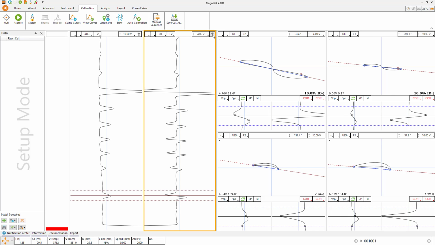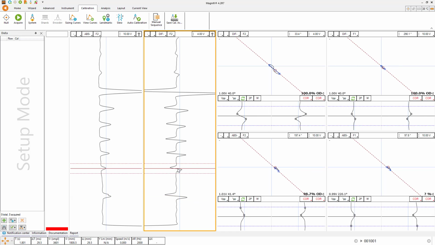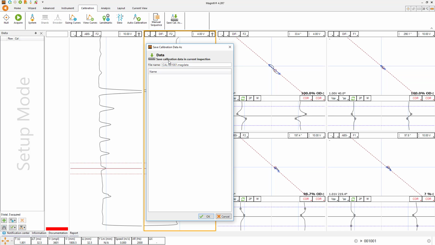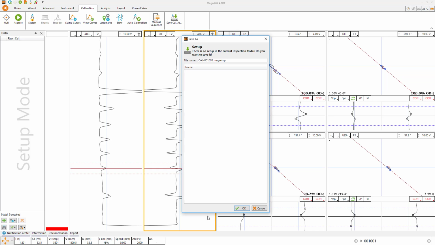So everything has been set correctly. My hole is at 40 degree 1 volts. My sizing curve are set. So I'm ready to save my first CalTube. I can do that by clicking Save Calibration As here. A name is suggested for me that is called -11 for the first calibration. So I can click OK.